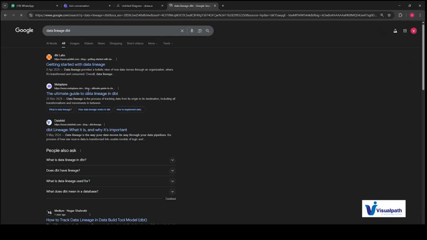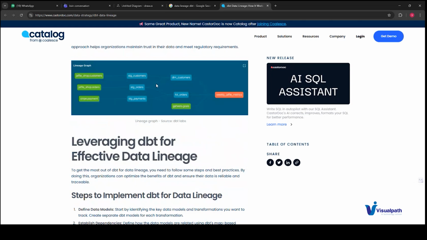So data lineage will show you where your data is flowing. This is the diagram I was talking about. So let's say you have tables called customers, orders, payments, right?